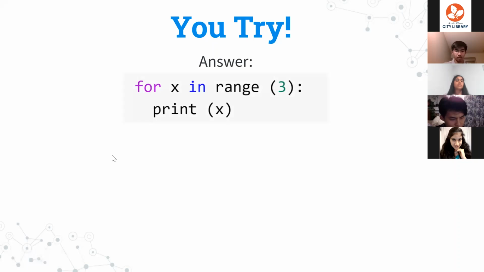For the U-try, the solution was for x in range, in parentheses 3, colon, print x. So like I said earlier, you don't have to put the x equals x plus 1 because it will automatically do that. But if you put that, that's good as well.